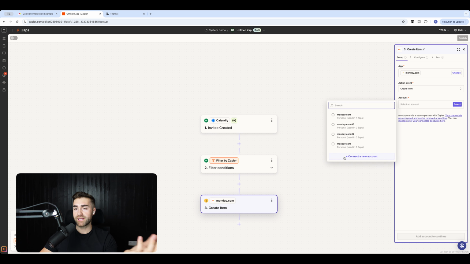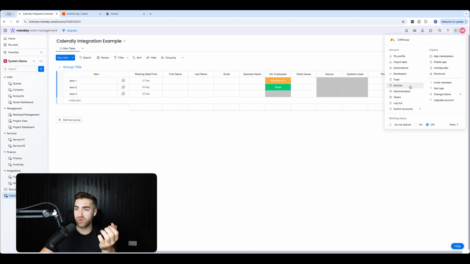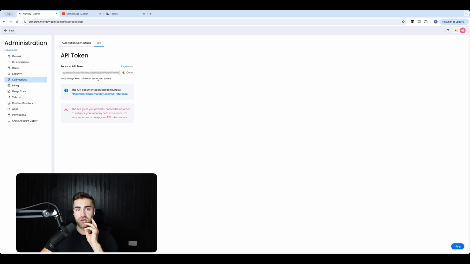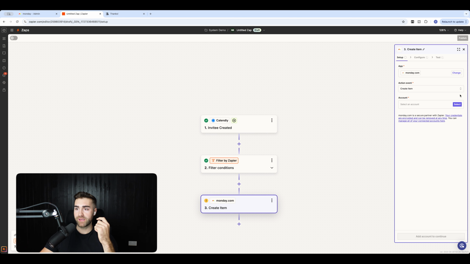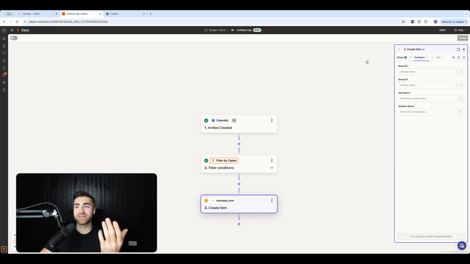It will ask you to connect an account, so press connect a new account. All it's going to do is ask you for your API key. Now this may sound very scary and confusing, but it's really simple. Just go to your monday.com system, go to your initials in the top right hand corner, go to administration, then go to connections, and go to API up the top. If you do not have a personal API key generated, just hit generate and then copy. Then all you need to do is paste it into that tab, and your monday.com account will be connected. Then just select it like I have done there, and go ahead and press continue. And now we need to configure.